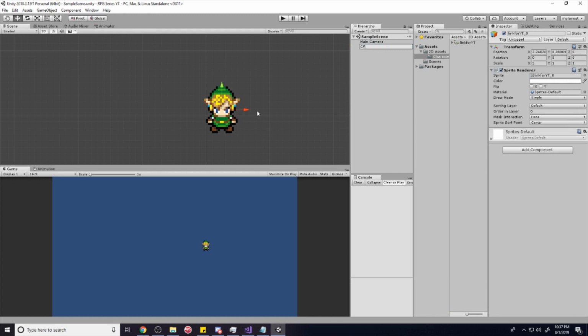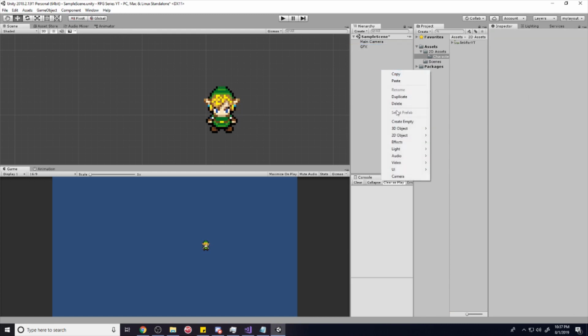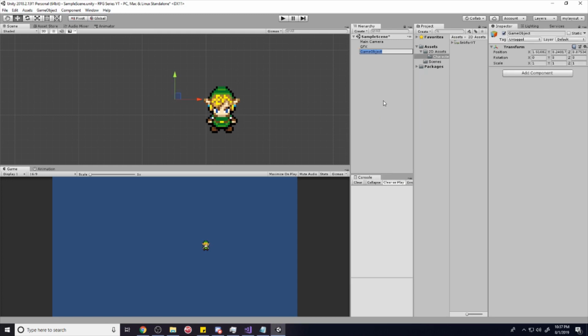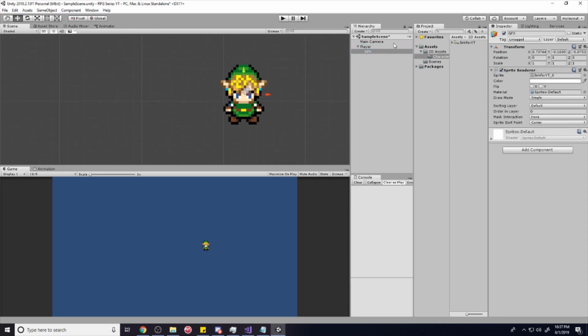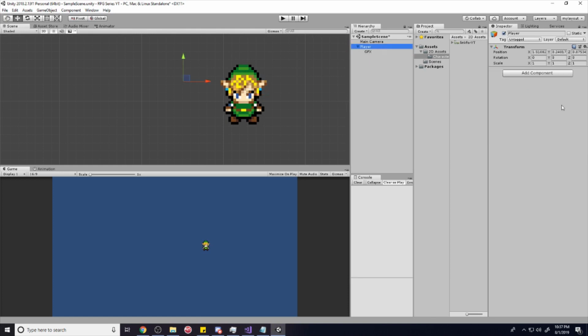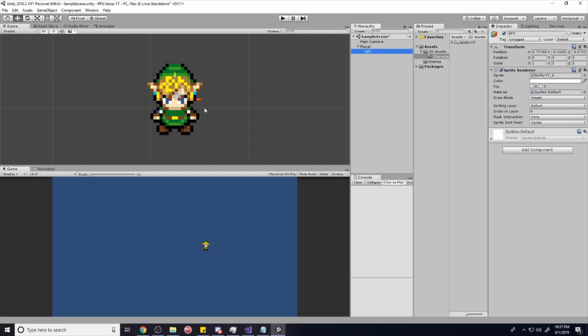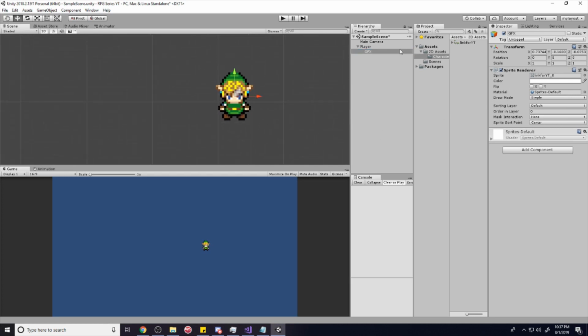Let's call it GFX. Then we're going to put it inside of another game object and call it player. The reason we separate these is because we're going to be putting our scripts on this game object, and you don't want to put them on the graphics because what if we want to disable this object? Then all the scripts on it are going to get disabled along with it.